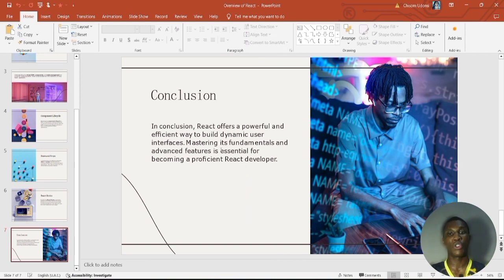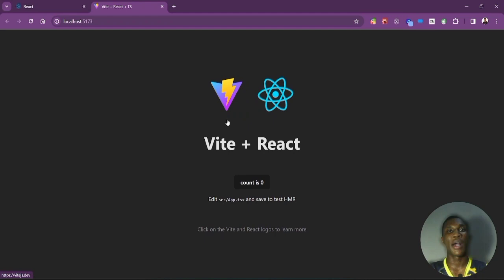And we'll go straight to what we have next. So basically, I just created a basic project that will enable me to explain all these hooks that you're expected to learn. I scaffolded this project using Vite.